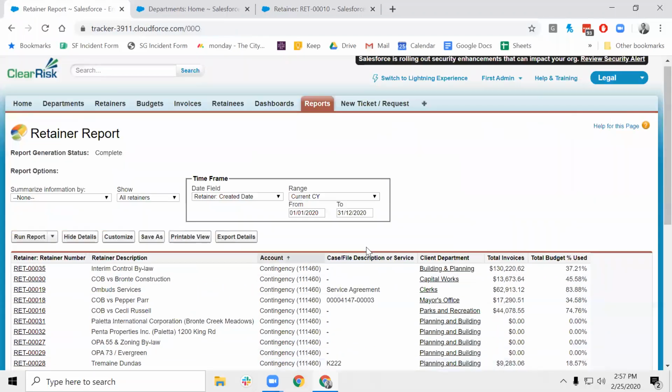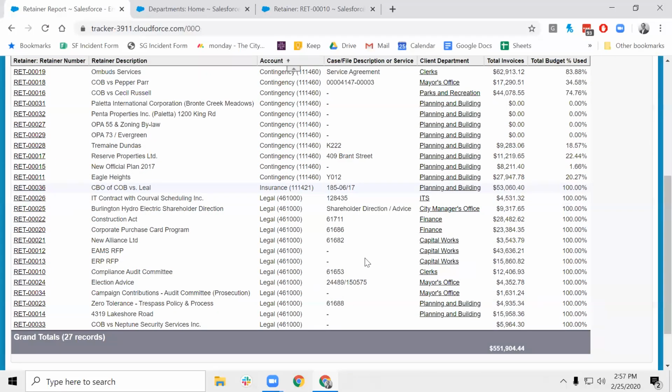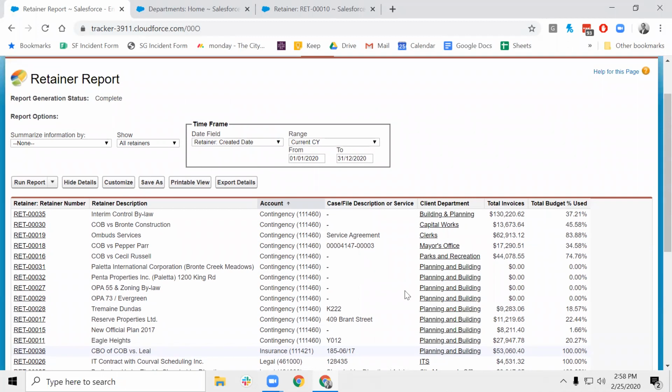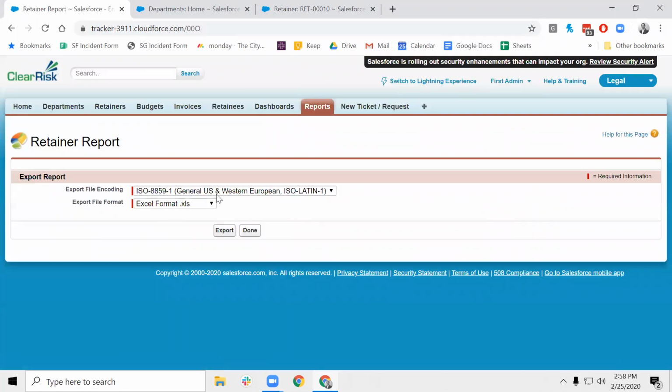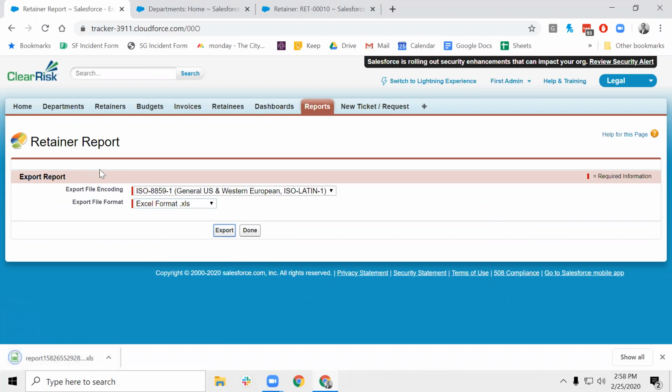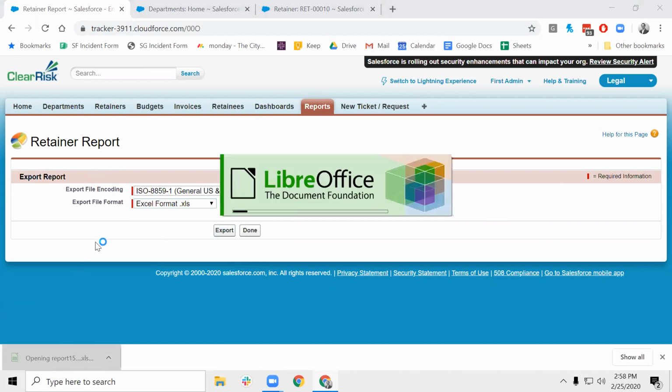Okay. So this is just a quick, easy version to get information out of the system. We're not doing any grouping, we're not doing any graphing whatsoever. We're just taking data out of the system. So if I say export details, and I go ahead and say, what type of file format do I want to use? Excel format. I'm going to say Excel, click export. It's going to download to my machine. I can click it to open.